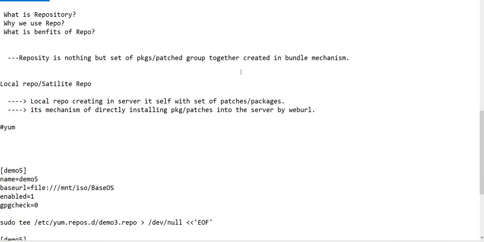Enabled is nothing but it will keep on monitoring and checking. GPG check is nothing but whether any packages or patches are license related. For example, there is a package which is license related. We need a key or something to install that particular package. So those are the things we are enabling with 0 or 1.